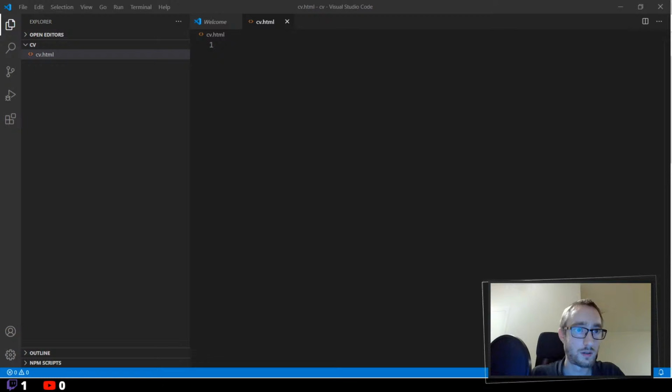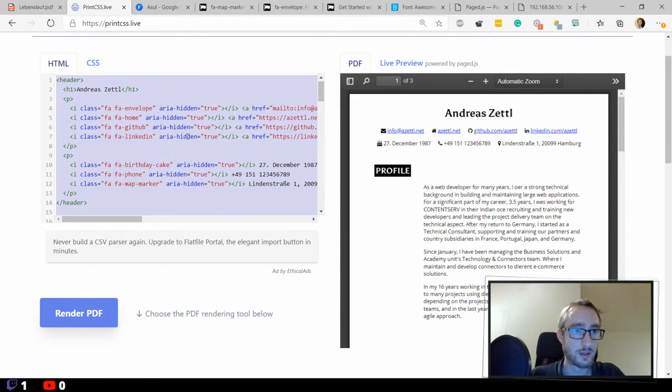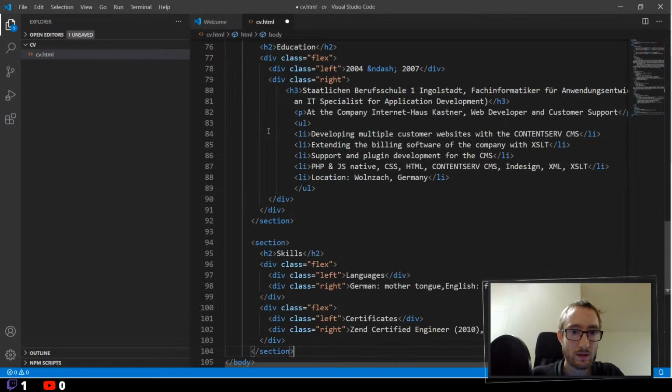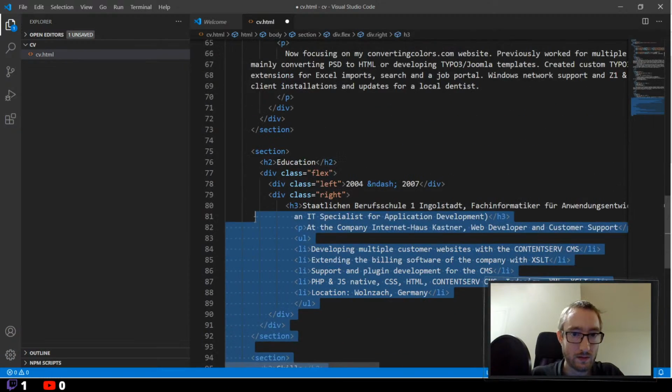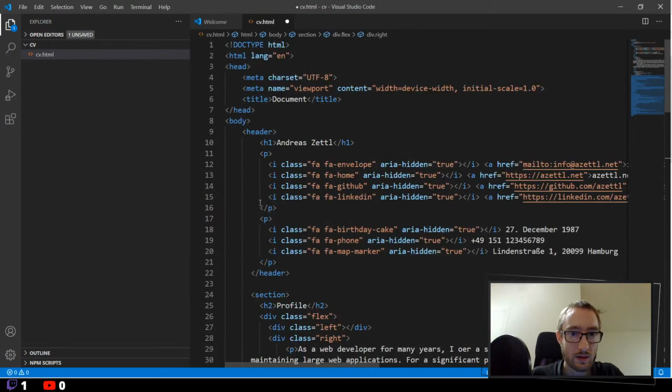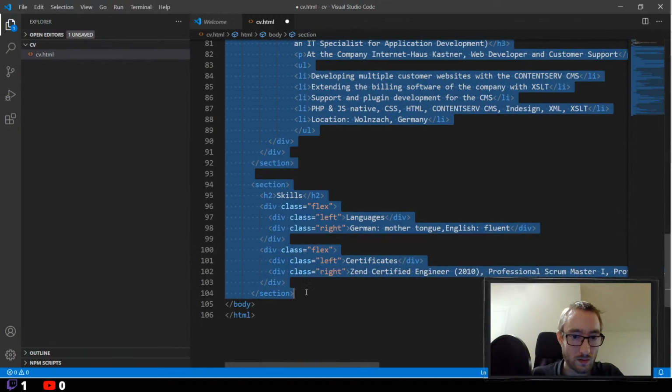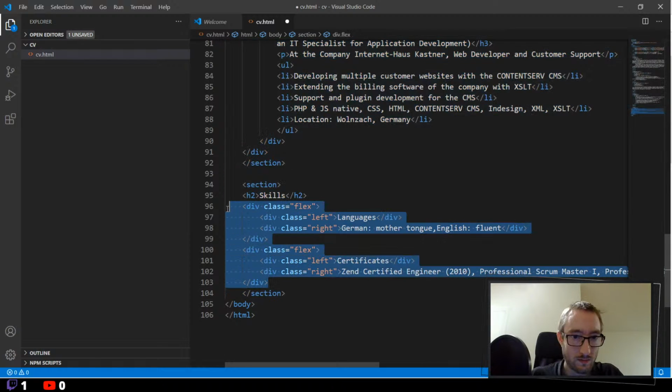And what I will do is from the website I will simply copy all the content here. So let us switch to the browser and copy that stuff in here. So switch back to VS Code. I already added the surrounding. So we have our sections here and the header, and the indent is wrong. Now it's even worse, I guess.